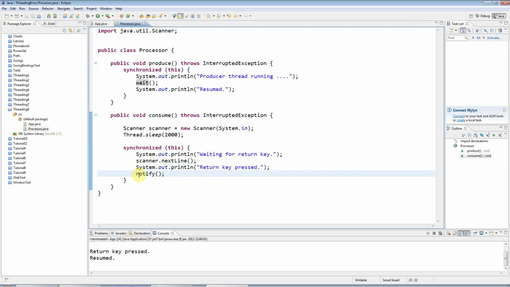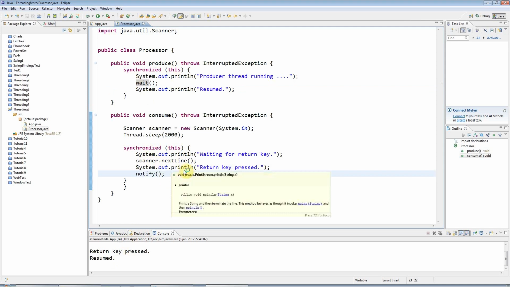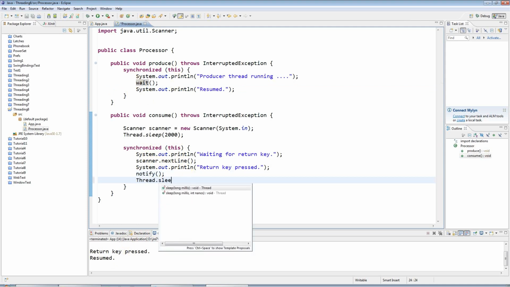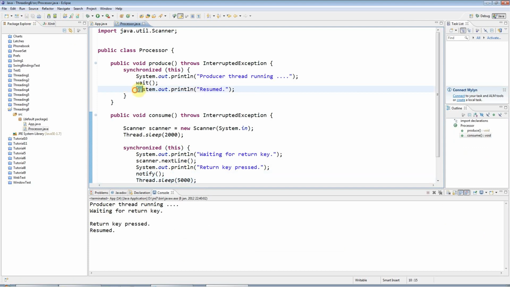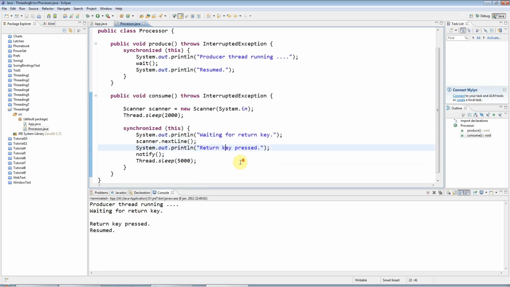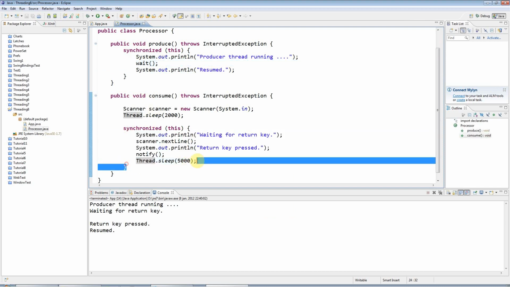Now, just to prove the point that notify does not hand over control of the lock, unlike wait, I'm going to just put a Thread.sleep in here. Thread.sleep, let's say 5 seconds, 5,000 milliseconds. Now, if I run this, what we'll see is this thread will not resume until I press the return key and this sleep has finished, because calling notify is one thing, that will tell this to wake up, but this won't actually carry on until it can reacquire the lock, and it can't reacquire the lock until this block has relinquished the lock and my Thread.sleep has finished.